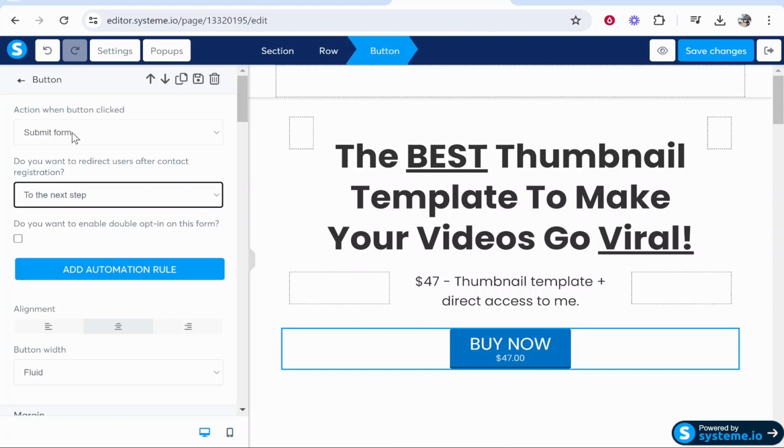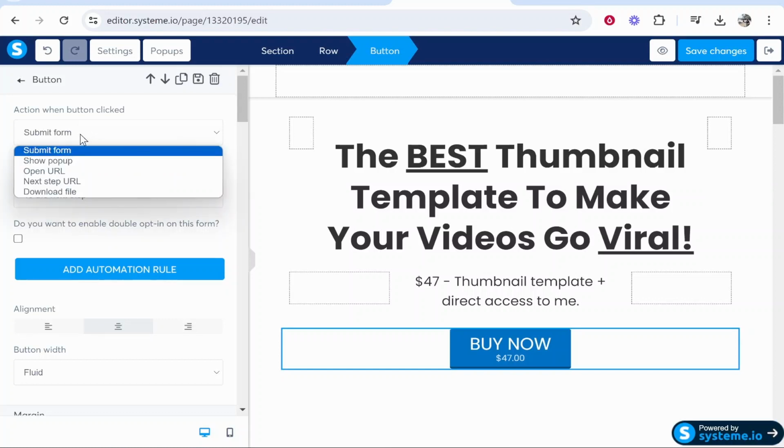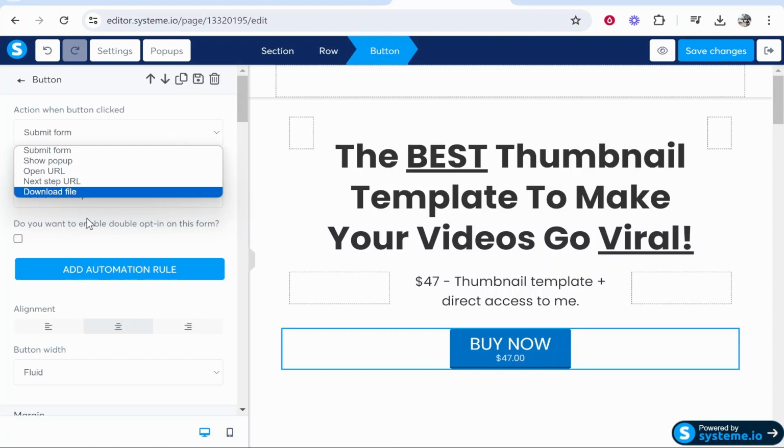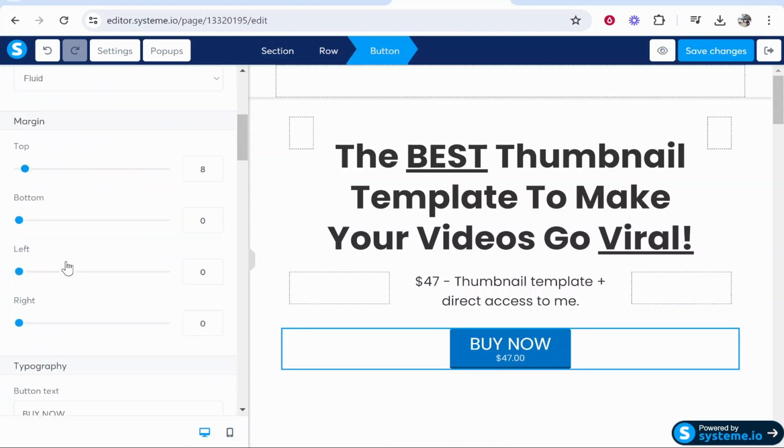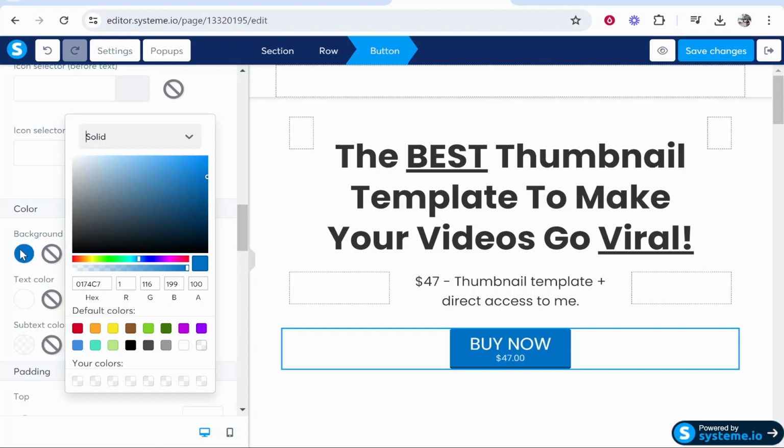Now, if you wanted to just link them to a random URL or a specific URL, you can click here and you can obviously show a pop-up, open a specific URL, download a file, and so on. Obviously, that's going to be different for everyone, but that's how you can add a button, that's how you can customize it, and that's just been a general overview. Also, don't forget to change your color, which can be done here.